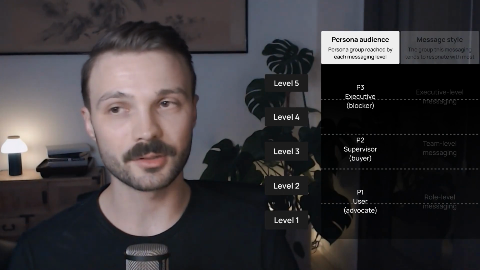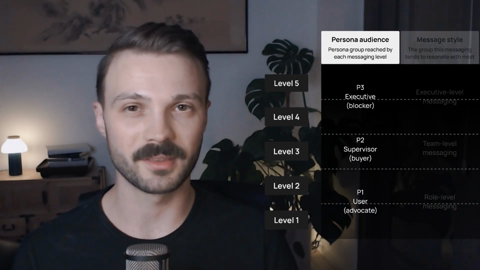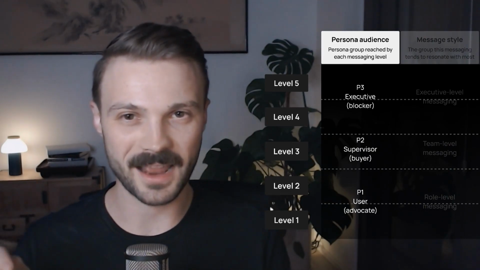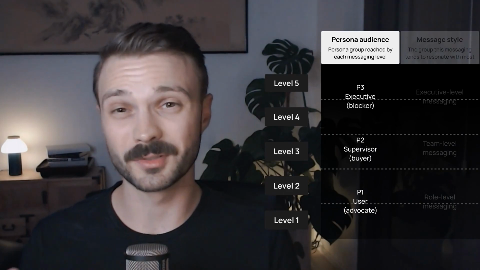And sometimes the user doesn't always necessarily have to be the actual user, like the person who is going around and clicking in your app. Sometimes it can actually be someone who's implementing it.